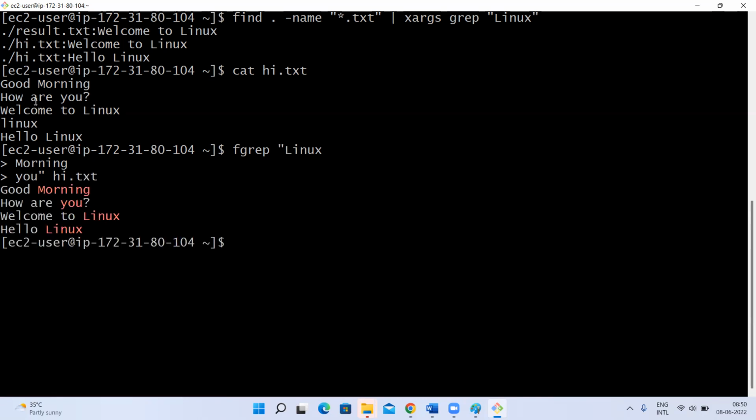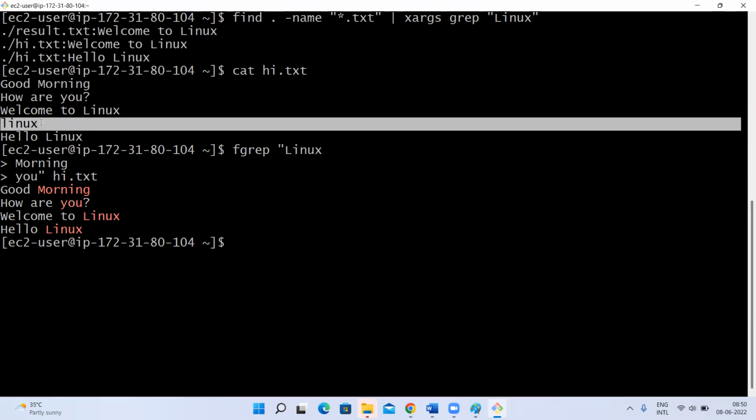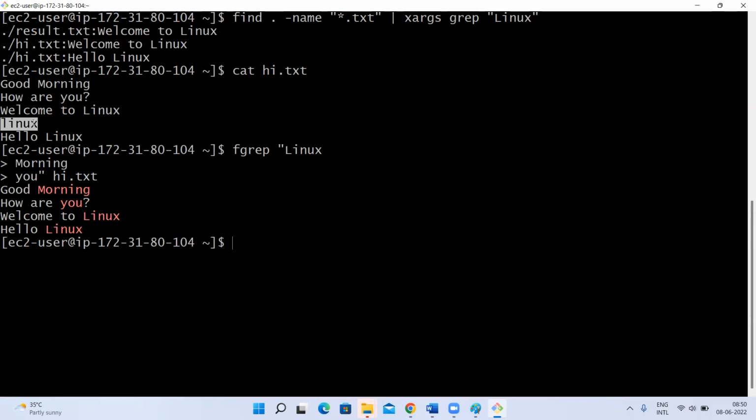Now in the hi.txt, this is the original content. See what we gave, Linux. So here it is matching Linux, here also it is matching. So both lines it gave, welcome to Linux, welcome to Linux. Next, morning we gave as the second criteria. Here also in the first line, morning is matching, so it took that. Next, you we gave here, so it is also matching. The only missing one is Linux, because we have not given that criteria, so except that, all the lines are printed.